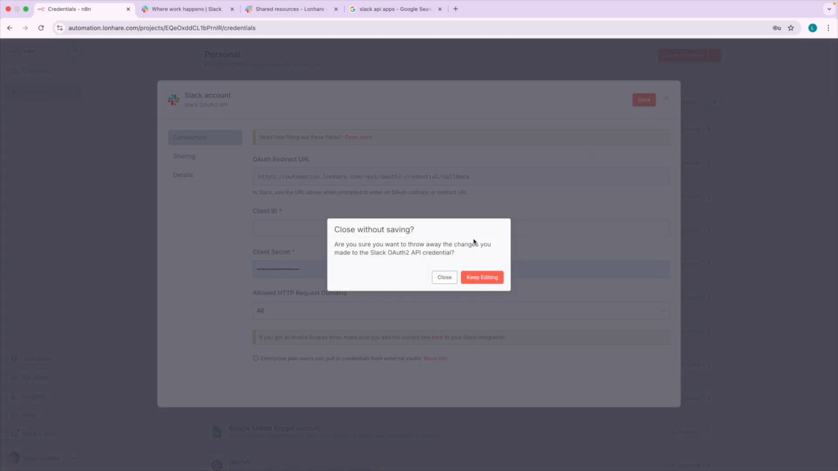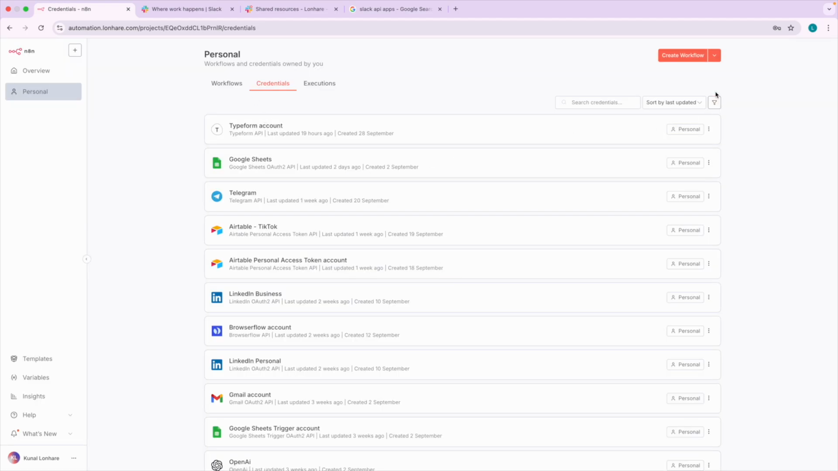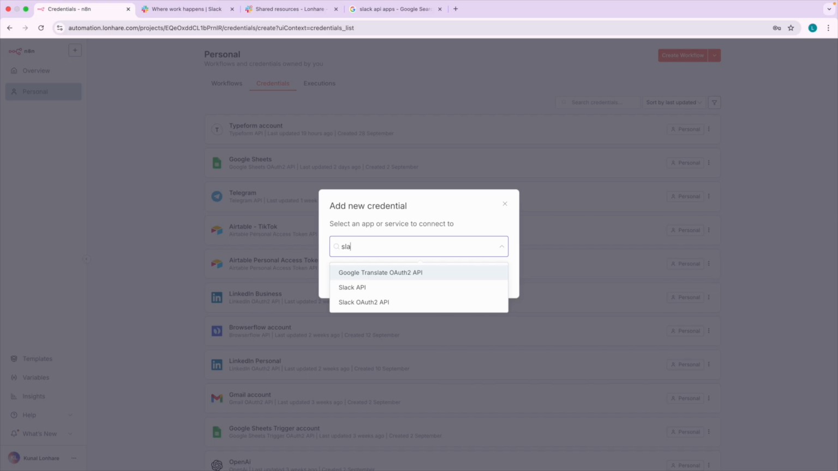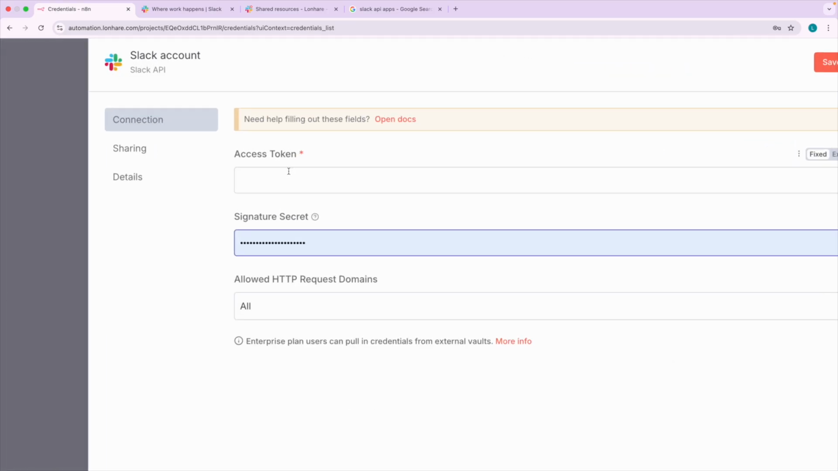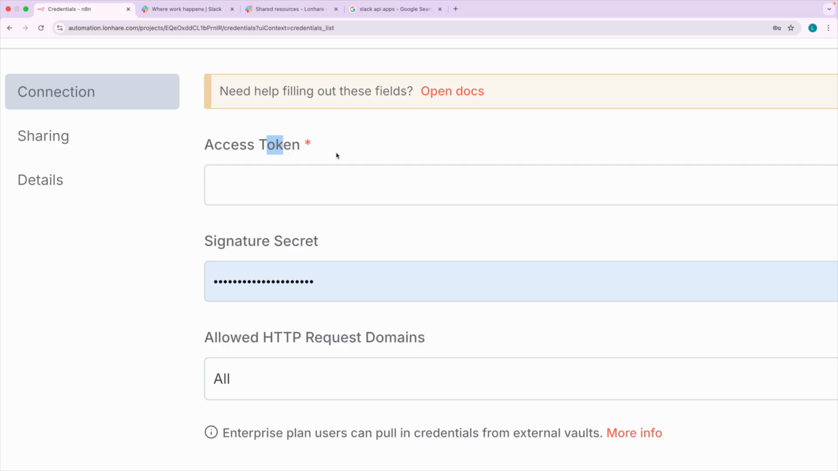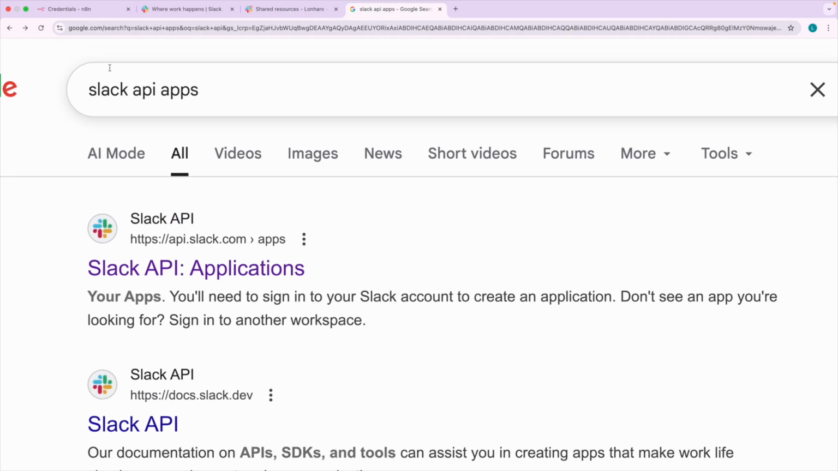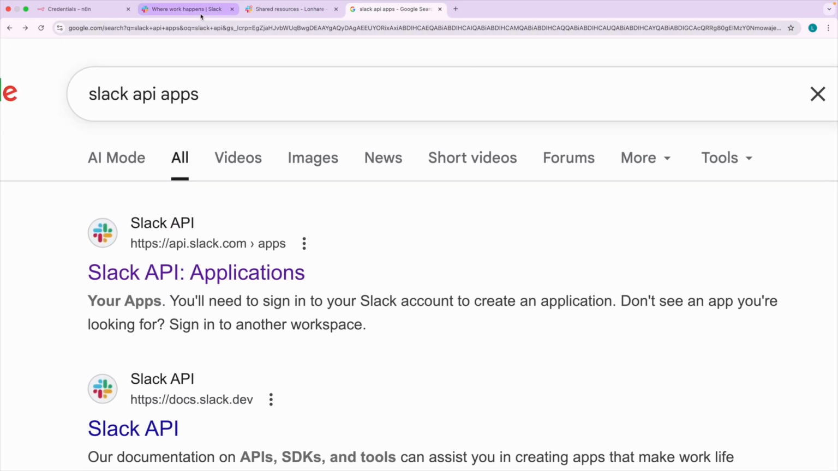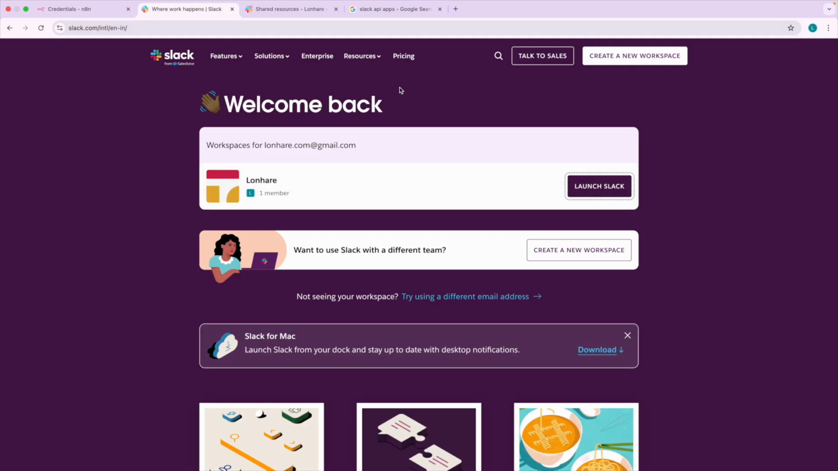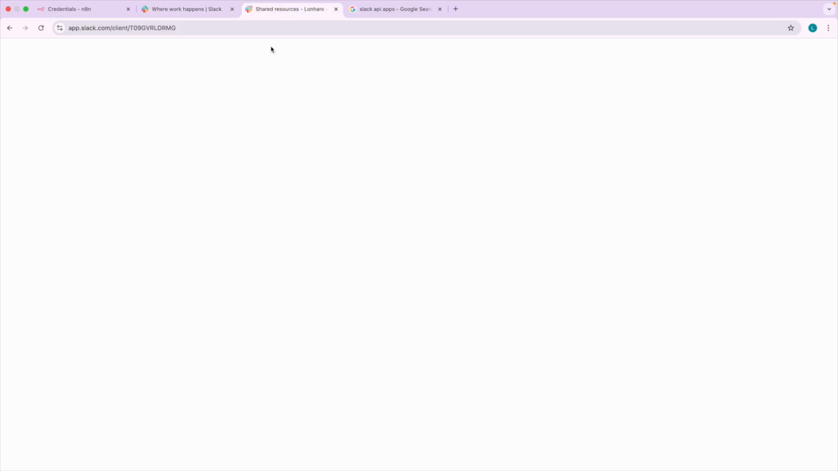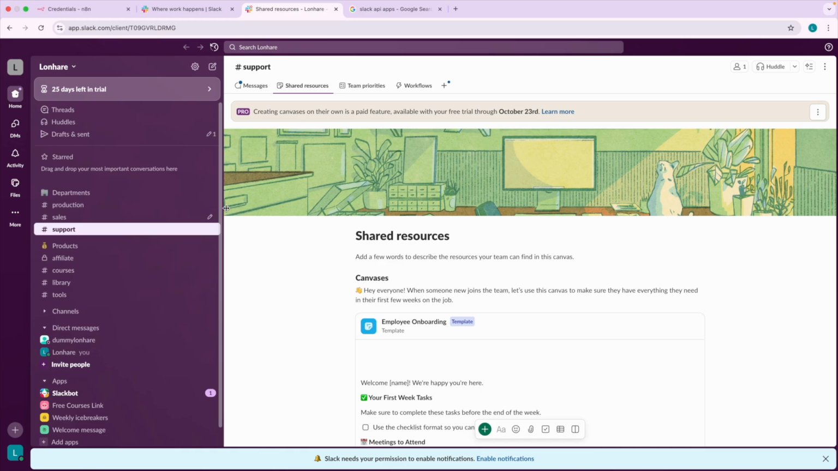And the second way: suppose you go here, search for Slack, go to Slack API, continue, and now it will ask you for the access token key. So how can you get that? All you need to search for is the Slack API access. And by the way, you must have a Slack account. So you can see that we have created a Slack account.